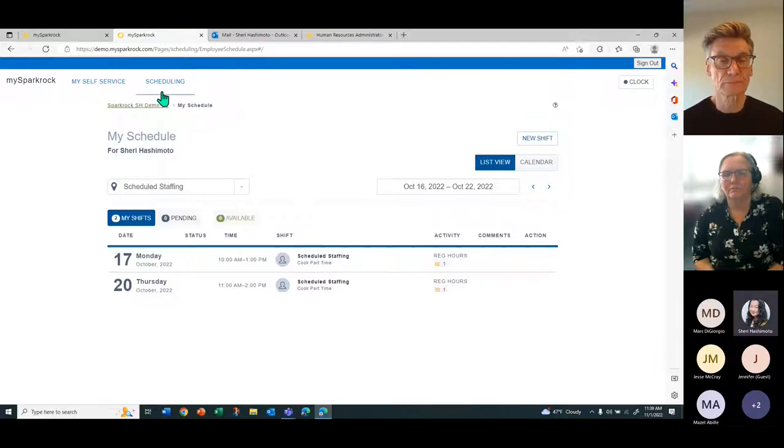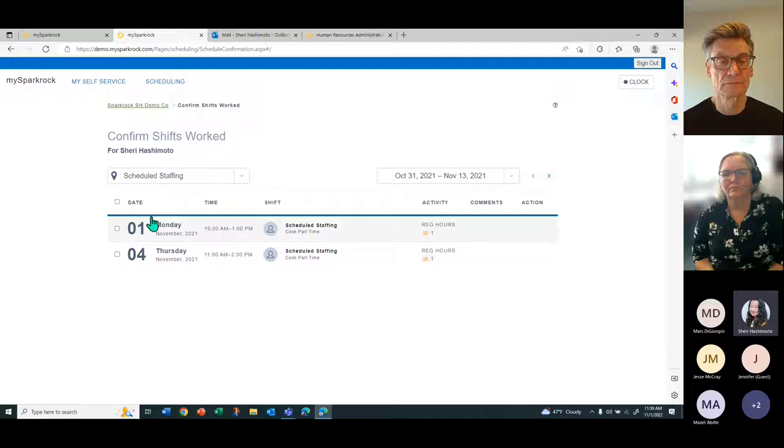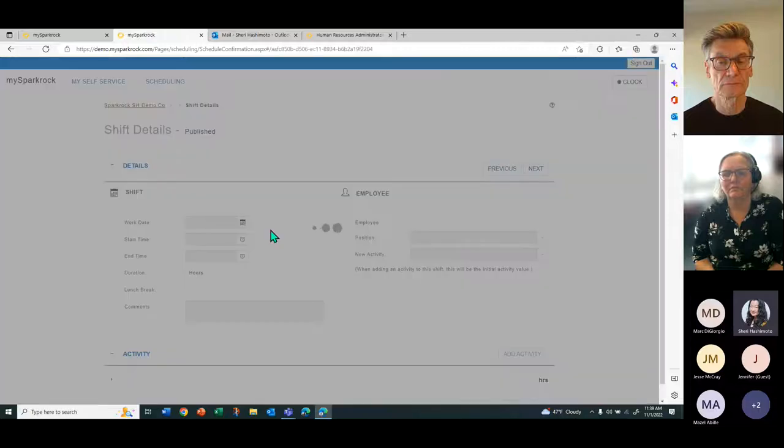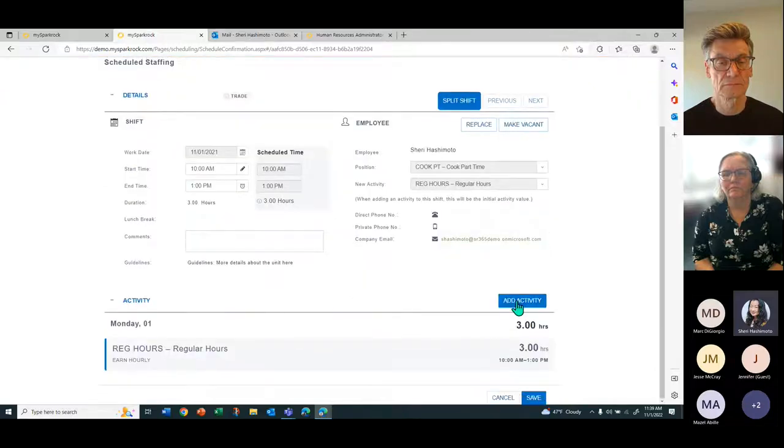In addition to that, if they want to come out here to confirm when they work, it's simply a matter of reviewing. If they worked a little longer, they just need to click on that shift and make adjustments to that. If they did something else, you can show it, so that if they had an added activity, maybe they were working on another program, they could add that too.